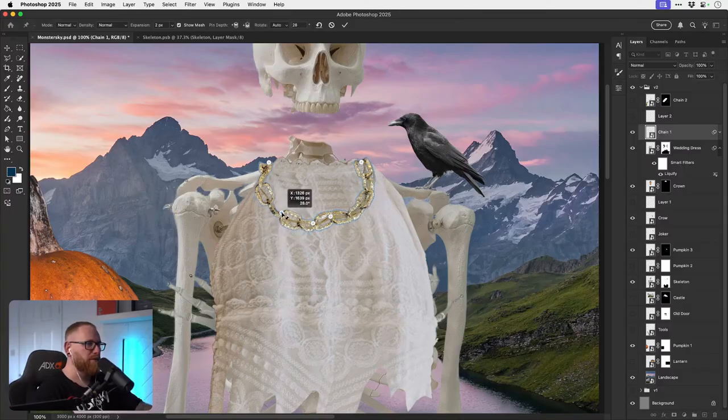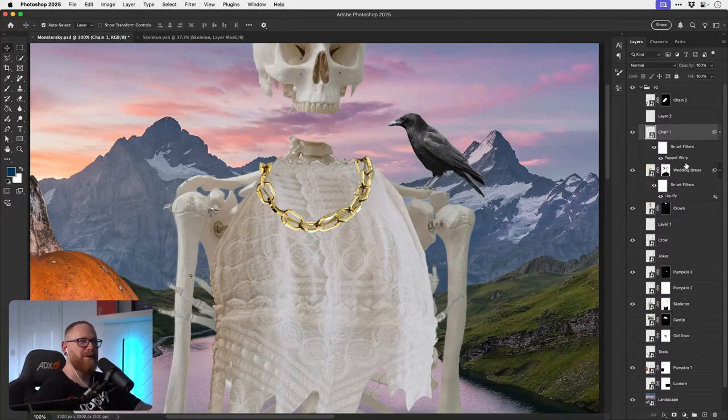Let's get you, pull you up there. Oh, it's tricky. Let's try that for now. We'll leave it there because it's a smart object, so we can always go back and edit that. You can see the difference.